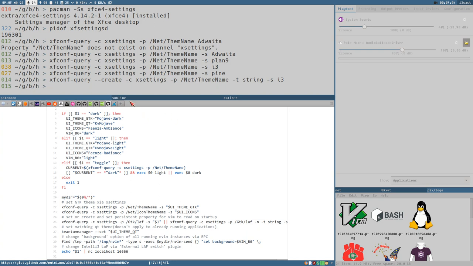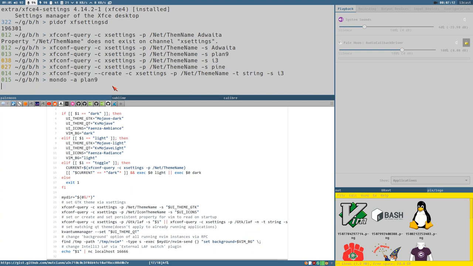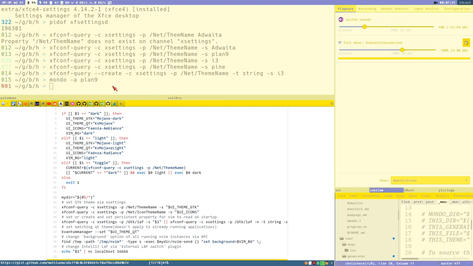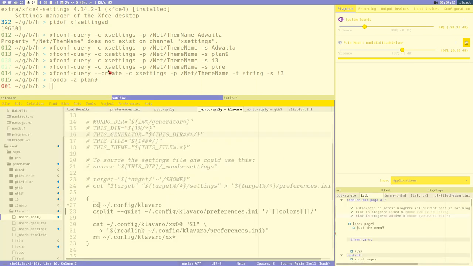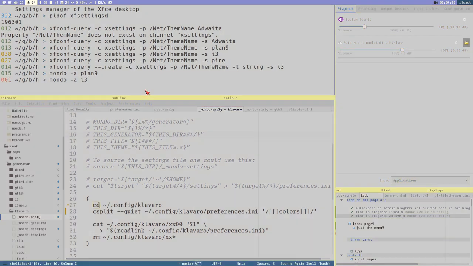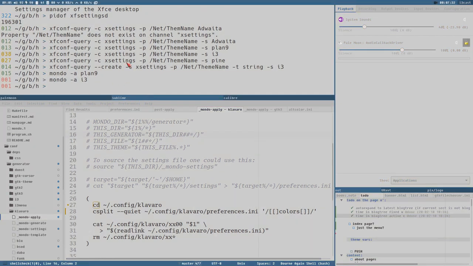And I just added this to my Mondo config now. So now I can do things like Mondo apply plan 9. And now it should also change the color of the terminals and stuff, you know. So yeah, but Mondo is a bit weird for me here now. It moves the windows sometimes. Not sure if it is because it restarts i3. Might be that which makes it... No, it worked.